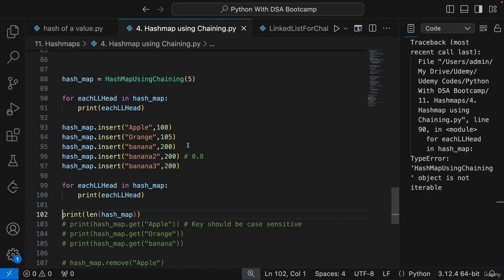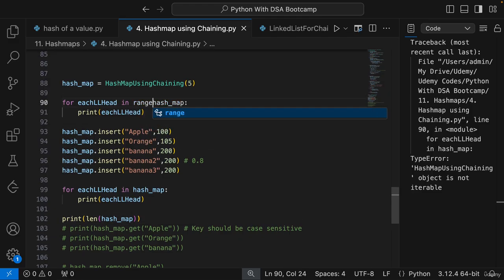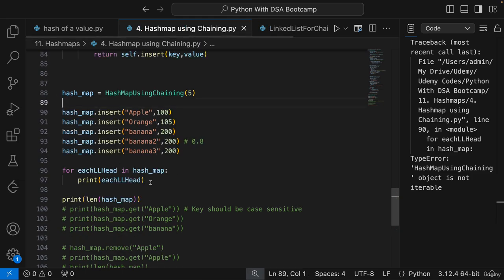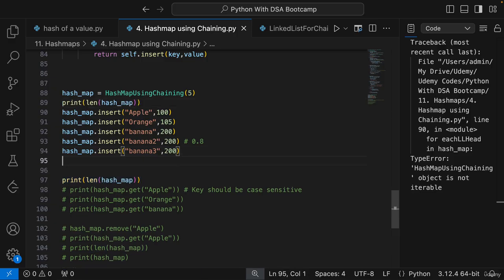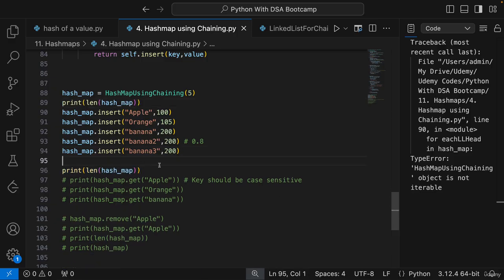It says object is not iterable. Where exactly? Line 90: for each head in hash map. Okay, this hash map is not iterable. So I'll use range of length. No worries, we have actually written this in traverse. So when we print our length, we can check it from here. Great, so let us check that using length, everyone. Should be fine. Now let me run this.